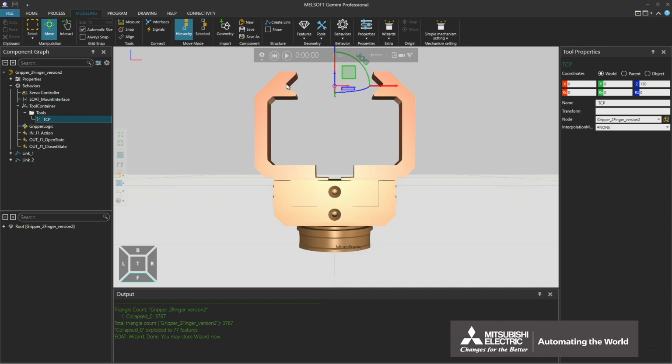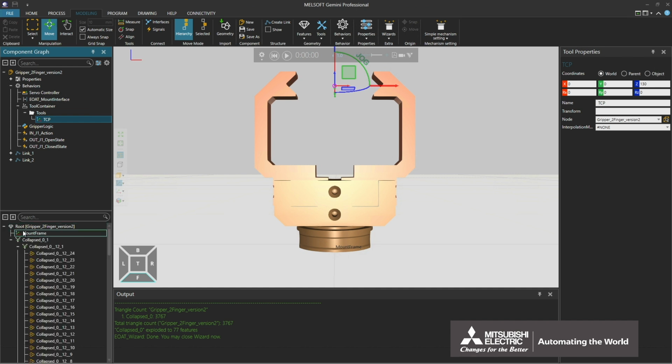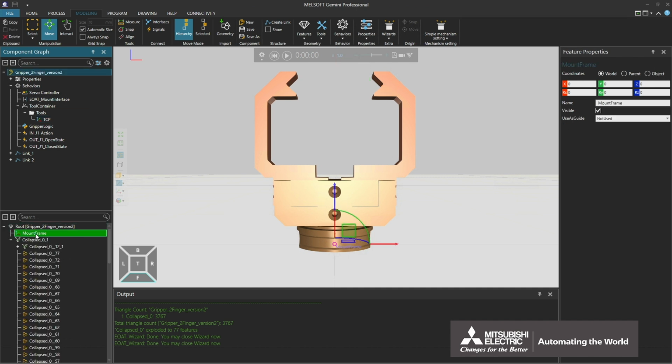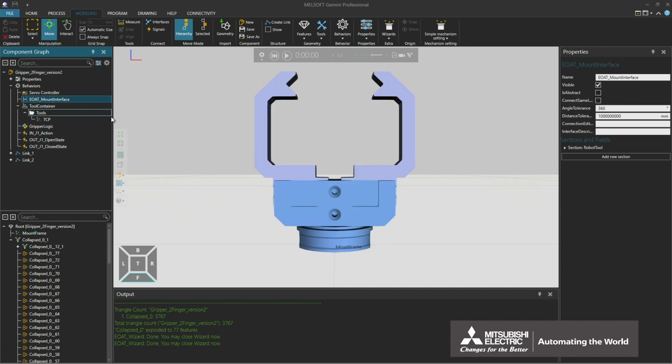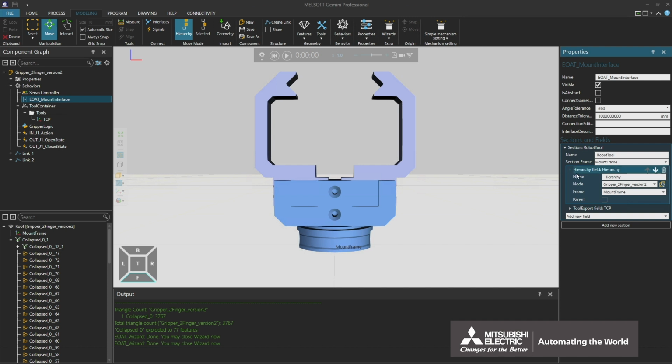Set the axis for attaching the robot tool to the robot as follows. Under the root node in the feature tree in the component graph window, there is a frame named Mount Frame. This frame is an axis used to connect the robot and the robot tool. Use the default position of the axis here. In the component graph window, select EOAT_mount interface. In the Properties window, expand section:"robot tool." Expand hierarchy field:"hierarchy. Mount frame is set.